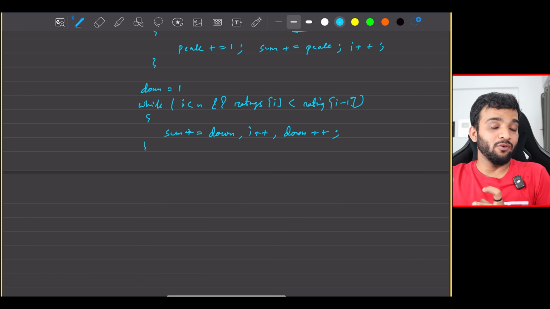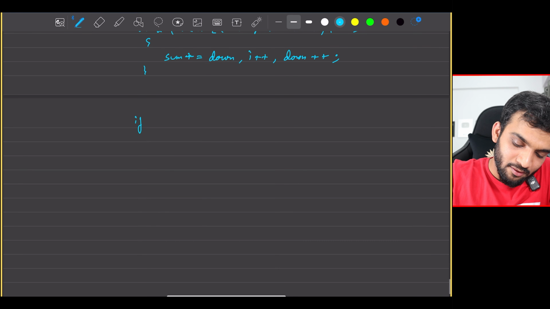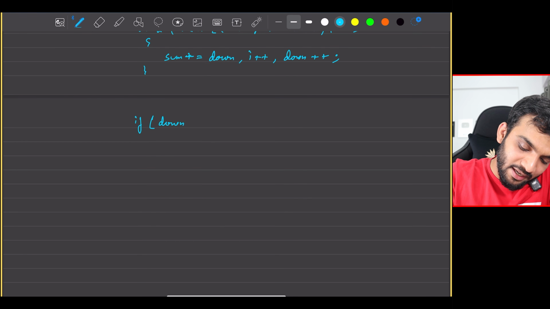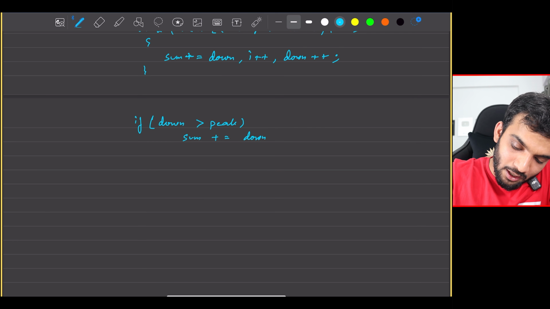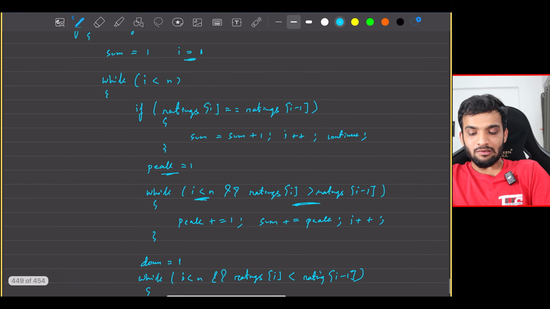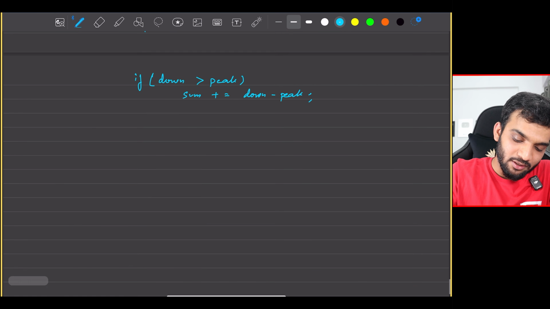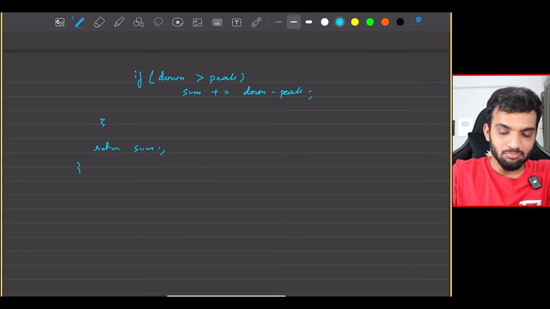The decreasing slope is over. And if the decreasing slope is over, you basically see, okay, if the down was greater than peak, the summation will take an extra of down minus peak. That's it. That should be it. And after that, you can just end up the while loop and go ahead and return the summation.